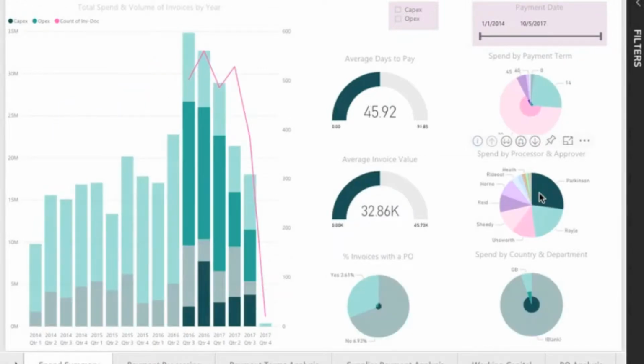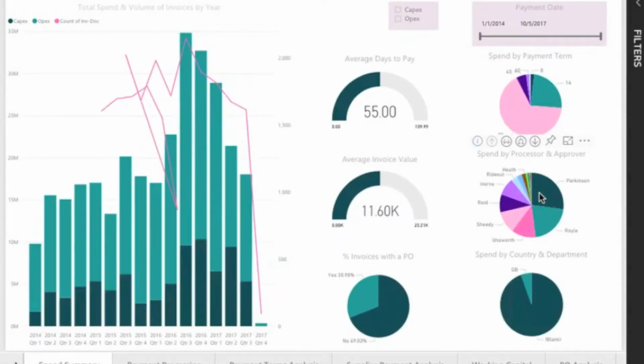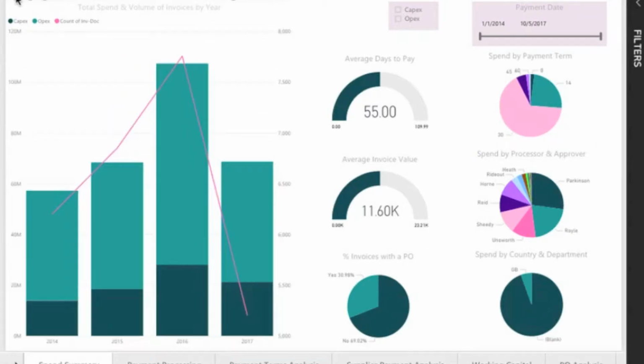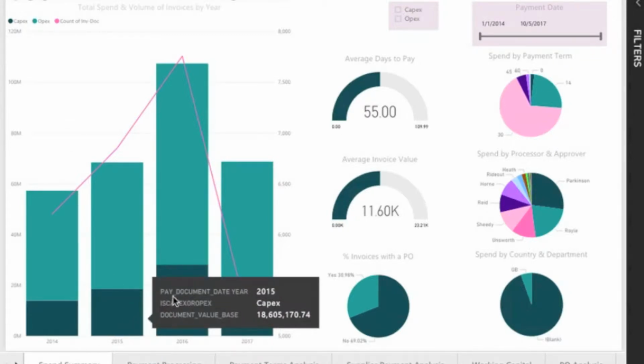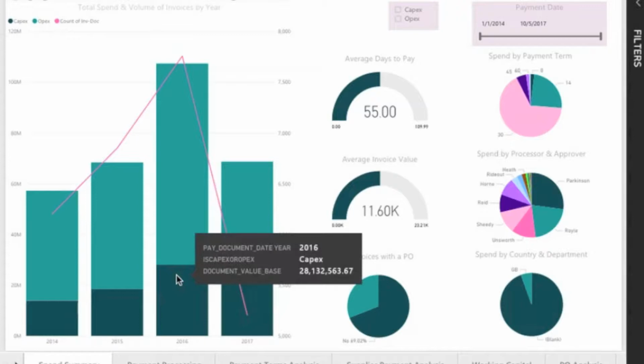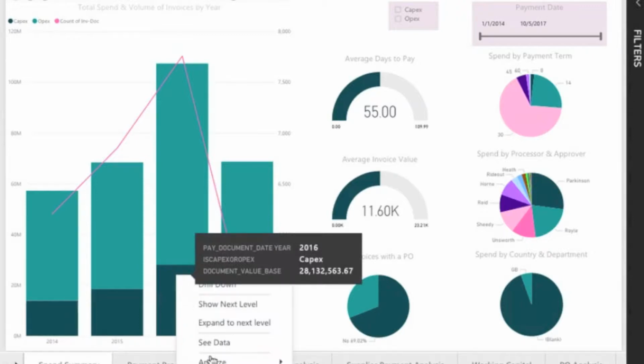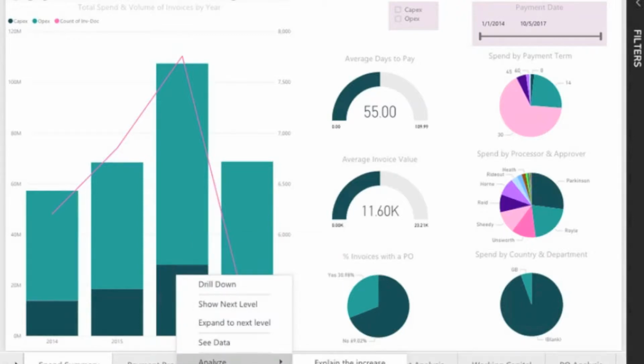There are two methods of navigating around the data. Like an Excel worksheet, I can move from one to the other, or I can drill through a report, which I'll show you in a moment. But firstly, I'll show you the Analyze feature. This is artificial intelligence to help us understand the story behind the data.